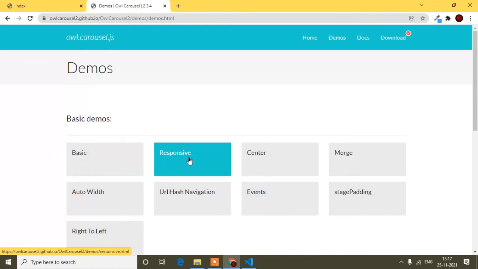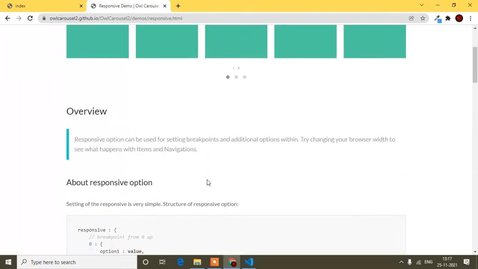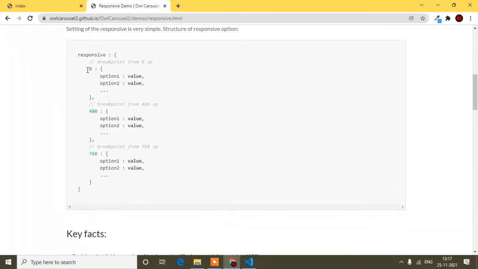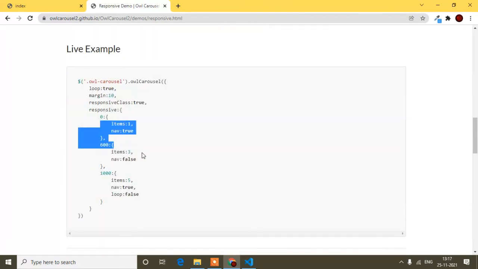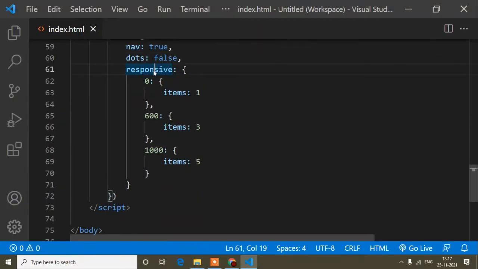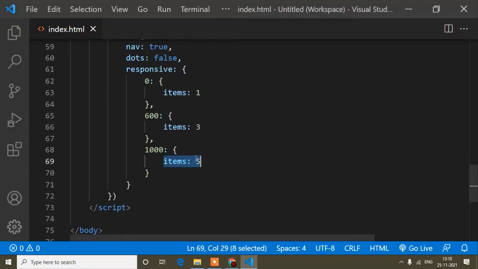So first of all, here is the next property, responsive. Here is some CSS property of the responsive. It's already implemented. When your screen size is more than 1000 pixels, it will show 5 items. Now my screen size is more than 1000 pixels, so if I refresh, by default it will show up to 5 items.